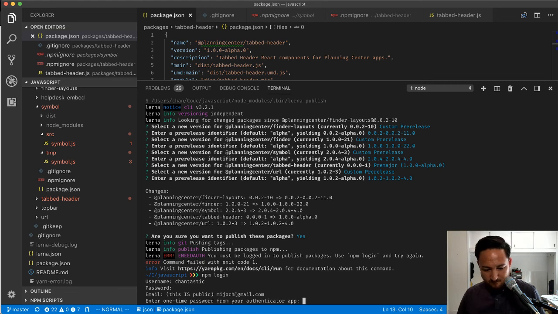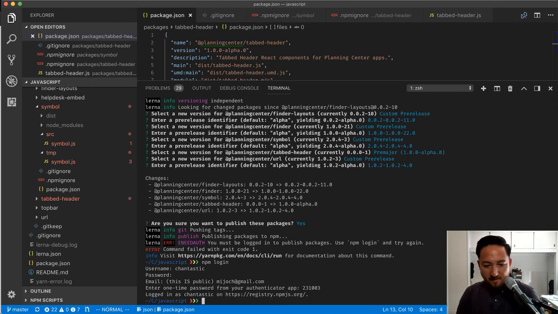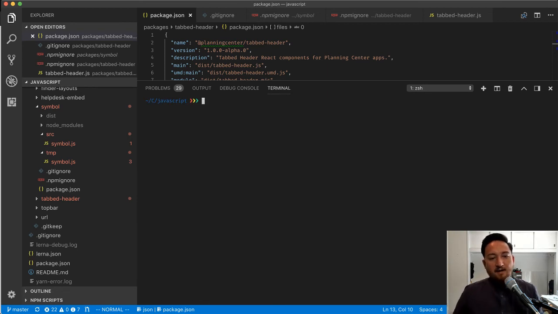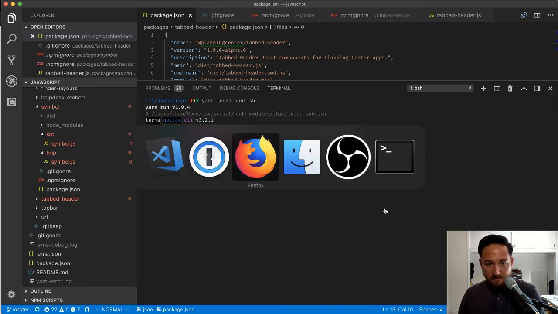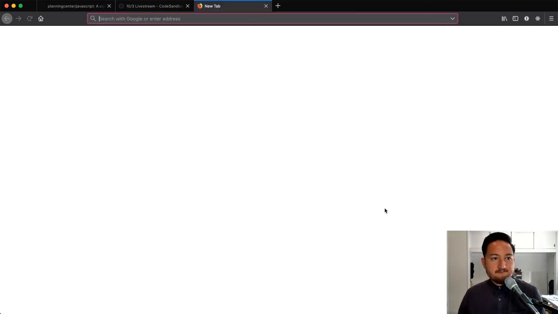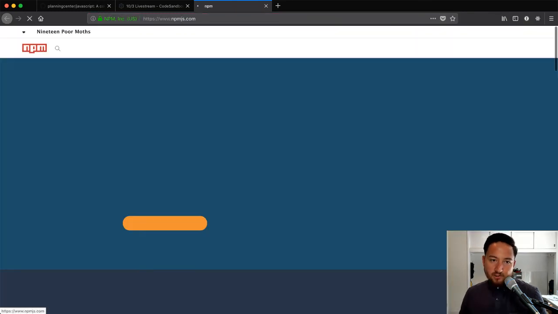URL, custom pre-release. Oh gosh, infuriating. 2-4. Cool. So it's going to give me a rundown of all of the things that I am publishing. That looks fine to me. Are you sure you want to publish these? Yes. I really hope that these go out, because it'll be really disappointing if they don't. Failed. Oh, bummer. Pushing tags, publishing packages to NPM. You must be logged in.